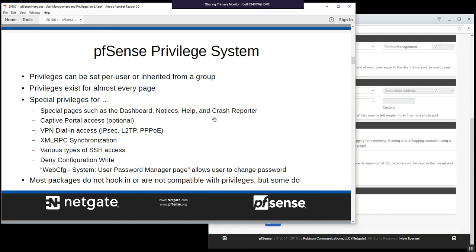There's a special privilege for captive portal access, which is optional. Special privileges for VPN dial-in access for IPsec, L2TP, or PPPoE. There's a new privilege in 2.4 for XML-RPC synchronization, which I'll talk about toward the end. Several different types of SSH access privileges, which I'll go into detail on in a bit. There's a special privilege that will deny configuration write privileges, which means if a person has that privilege, they can get to an edit screen, but when they hit save, nothing is stored. It denies them write access, and it logs an error when they try.